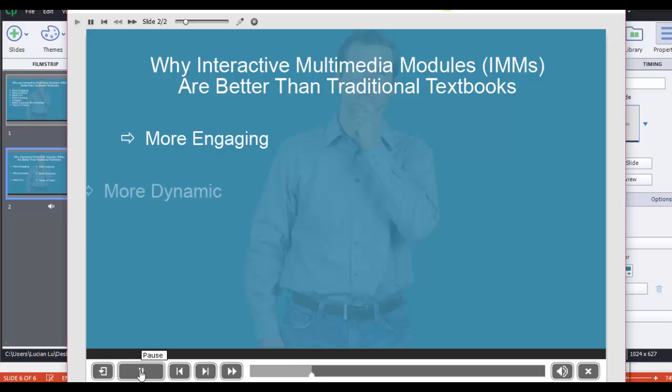Another claim is it is more dynamic because we can use complex interactive and animated charts and diagrams to illustrate elaborate relationships among concepts, and then the students can interact with the diagrams by clicking on all concepts reflected in the diagram. So it's more dynamic.